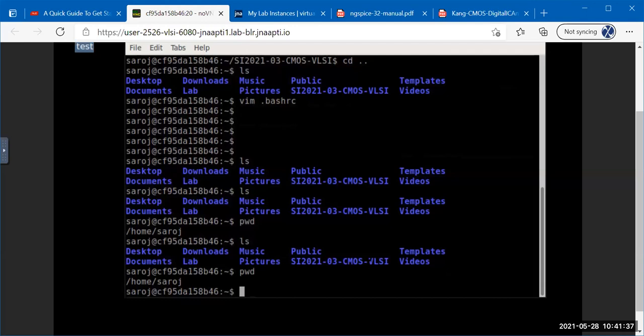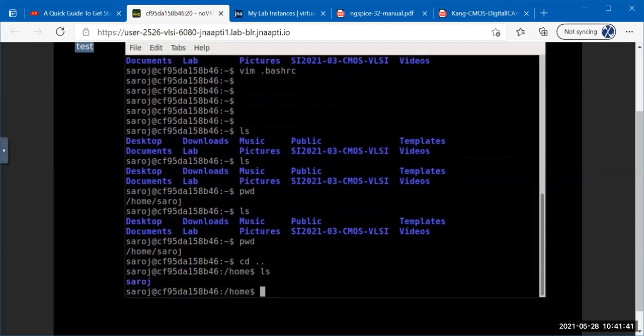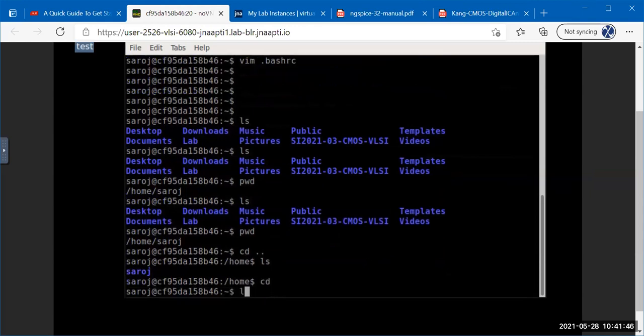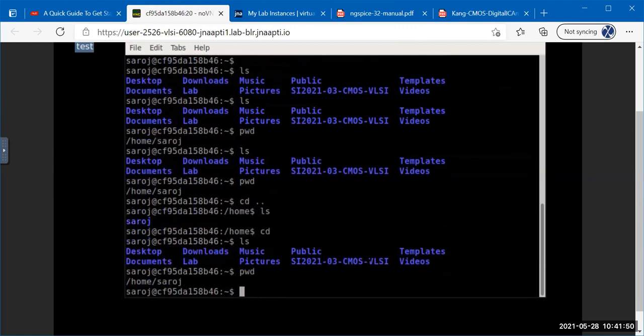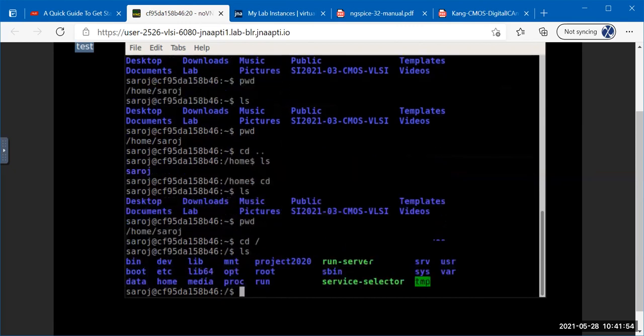If I go back one directory up, you'll see, because this is an instance, the first slash is what's called the root directory. If you do ls, you see these are all your root files. You don't have permission to do anything here. Only the root will have permission. And you can see there is a folder called project 2020. That's where all our projects are.